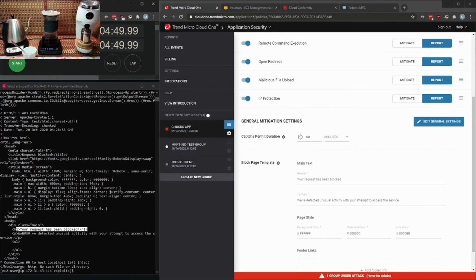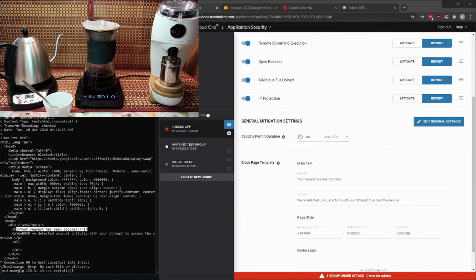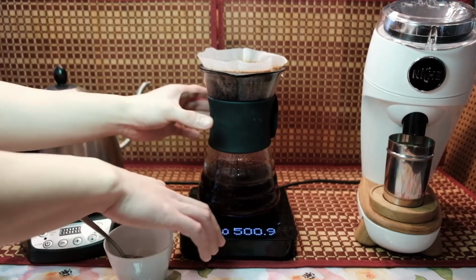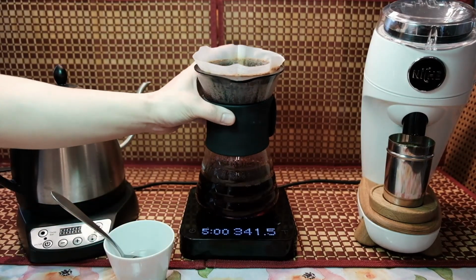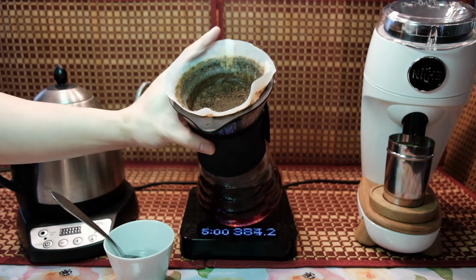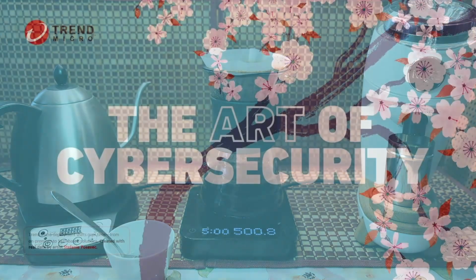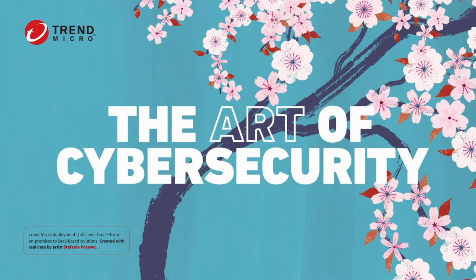And time. 4 minutes, 49 seconds, not too bad. As we let the pour over drain down its last drops, we have now protected our Docker host at both the operating system and application level. And the coffee's not too shabby either. Looks like a nice full extraction. So, while I enjoy this, hopefully you've enjoyed this sample of what's possible today with Trend Micro Cloud One.